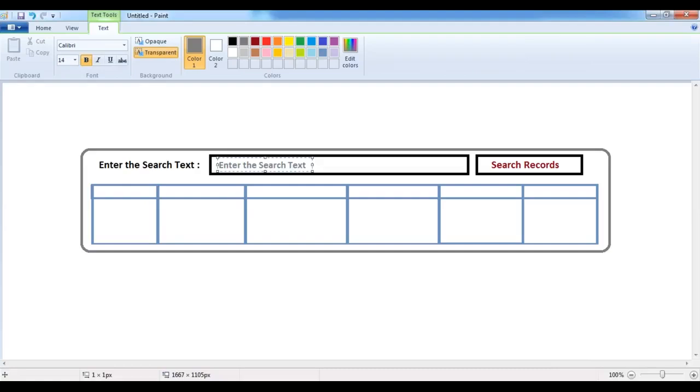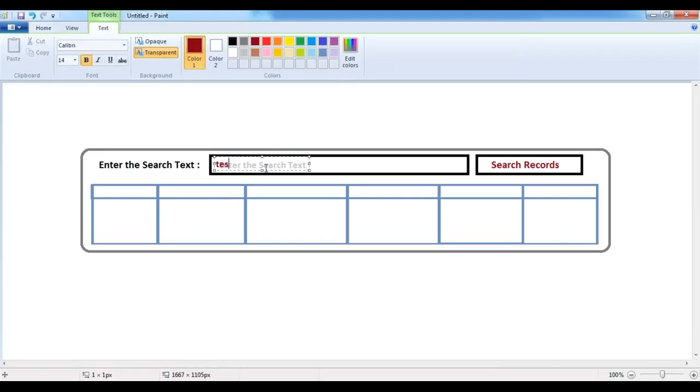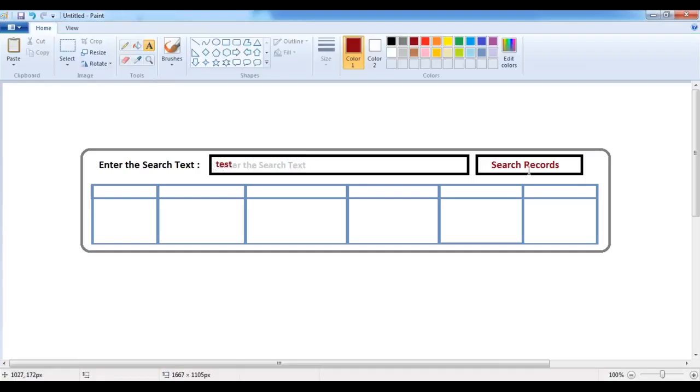Suppose, for example, I enter some characters, like the text test. After entering the characters, when I click on the Search button, I want to collect all account records whose name starts with test, and those records I want to display in a tabular format. That means the matching account records are shown inside my tabular format.